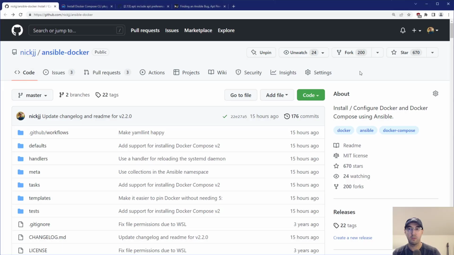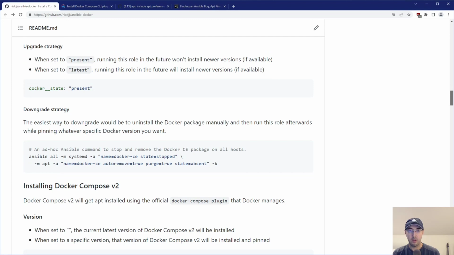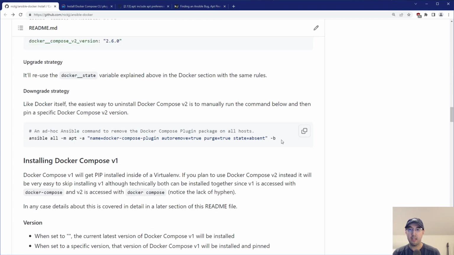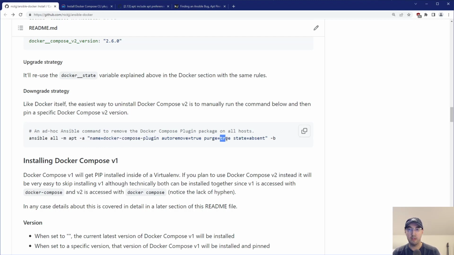And in fact, if you go to the README file here, this is the exact command that I ran. This Ansible command will take this package, Docker Compose plugin, and remove it and purge it. It's the equivalent of running sudo apt remove --purge docker-compose-plugin, which removes it completely from the host. So then I reinstalled it.